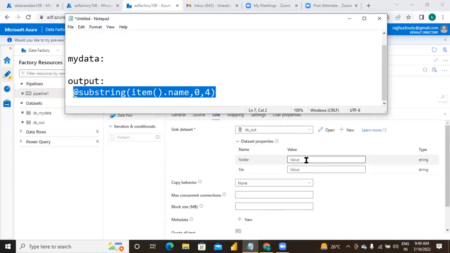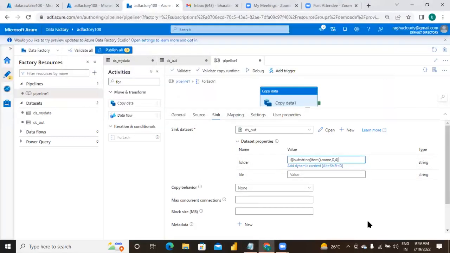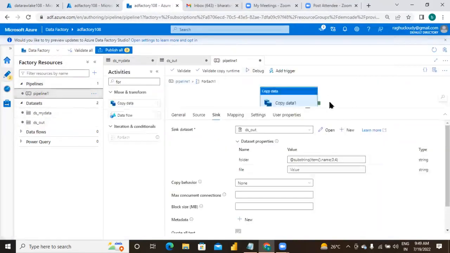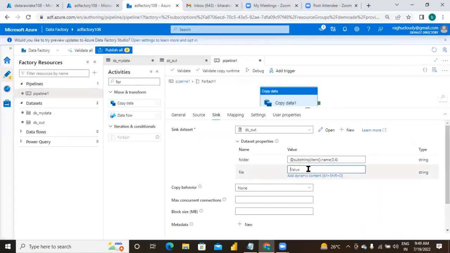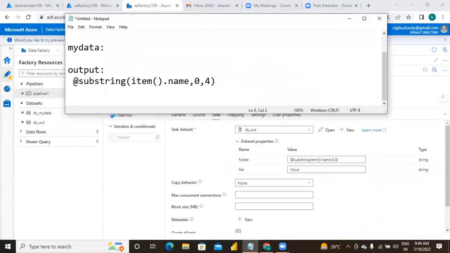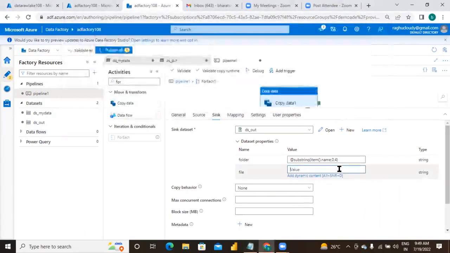Your folder, it is asking value for the folder parameter. I am giving this. Got it. Already this folder we configured at dataset level, @dataset dot folder. Understand the point, sir? In the place of file name, I give this entire file, @item dot name. I'm taking that entire file. I'm not taking part of it. Full file name I am taking.